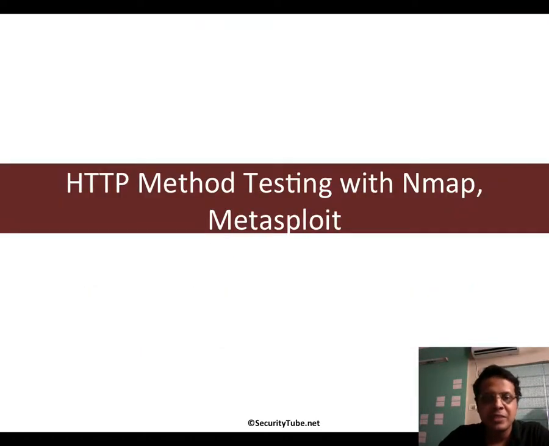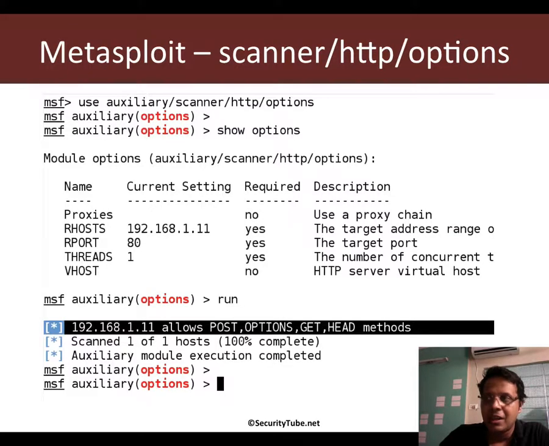Now in the previous video, I had told you to investigate the different NSE scripts available in Nmap and the modules in Metasploit which may allow you to do HTTP method based testing. Now let me give you some quick hints on how to solve this exercise.